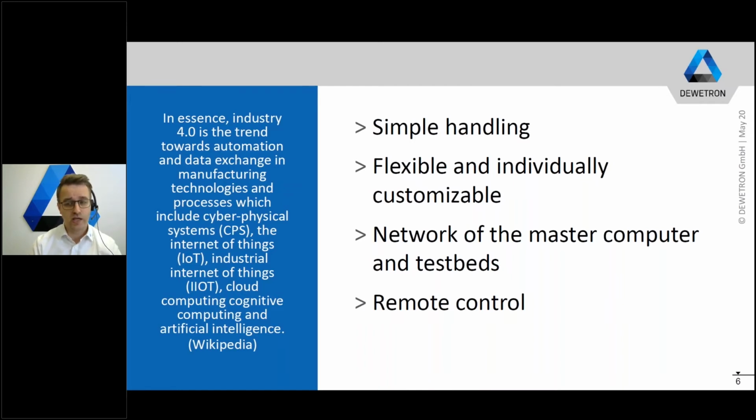But the most important thing is that the Power Analyzer has to have the ability to be connected to a master computer or a testbed in a bigger network. To be able to do so, you have to have multiple interfaces as well. Also very important is not just being able to send information over that network, but also to be remote controlled. The possibility to be remote controlled is a huge part of Industry 4.0. Our Power Analyzers offer, of course, all of those mentioned points.